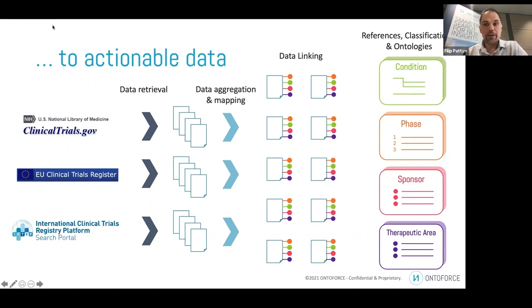A few examples are here: conditions, which are represented, for example, in a classification, in a hierarchy, or phases, which we try to align, sponsors, and therapeutic areas. But it's beyond that. It's just a few examples. By doing so, we are able to allow you to, in an intelligent way, filter the data, but also create links. That means that you can go to one of these concepts and see all the related data, or you're able to filter on that.